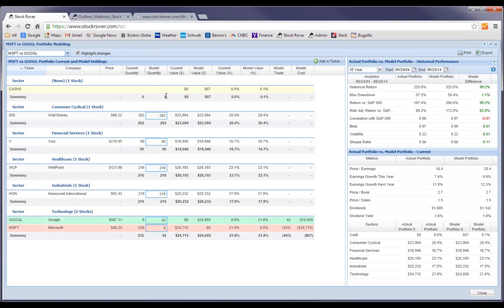One thing you can do is, by default, highlight trade changes is checked. When you're making a change to a quantity, if it goes green, it means you're increasing your position, and if it goes red, you're decreasing your position. In this model, we're leaving Disney, Visa, WellPoint, and Honeywell alone, but we're increasing Google from 0 to 42 shares, and we're dumping all of Microsoft. We own 535 shares of it. We're going to sell it all. The model cost of doing that is actually negative $57, which means that at current prices, this will actually generate $57 of cash.